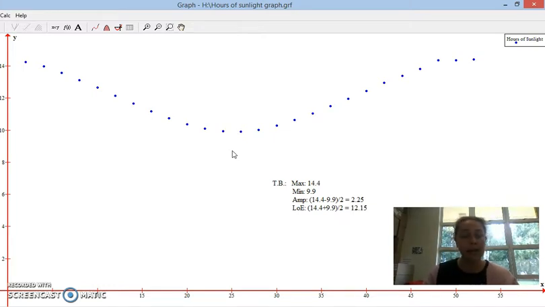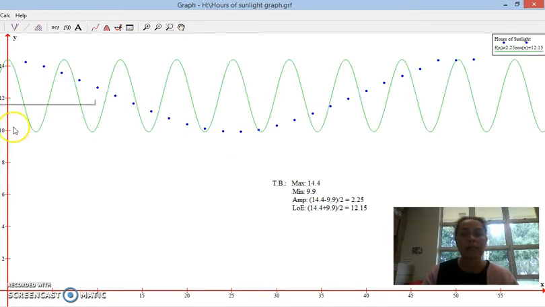So using our whole equation of a cos(bx + c) + d, so our general equation of a trigonometric function, we can put in 2.25 for our a value, and immediately we can put in 12.15 for our d value, because we know what our line of equilibrium or our vertical shift is, and we know what our amplitude is. So when we do that, this is what we get.